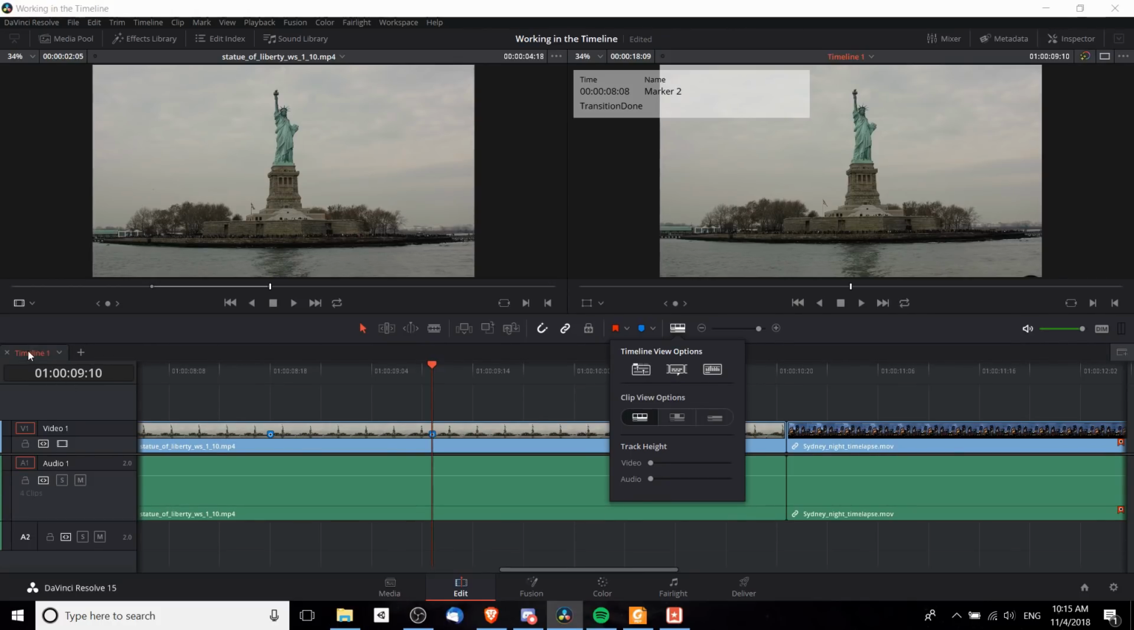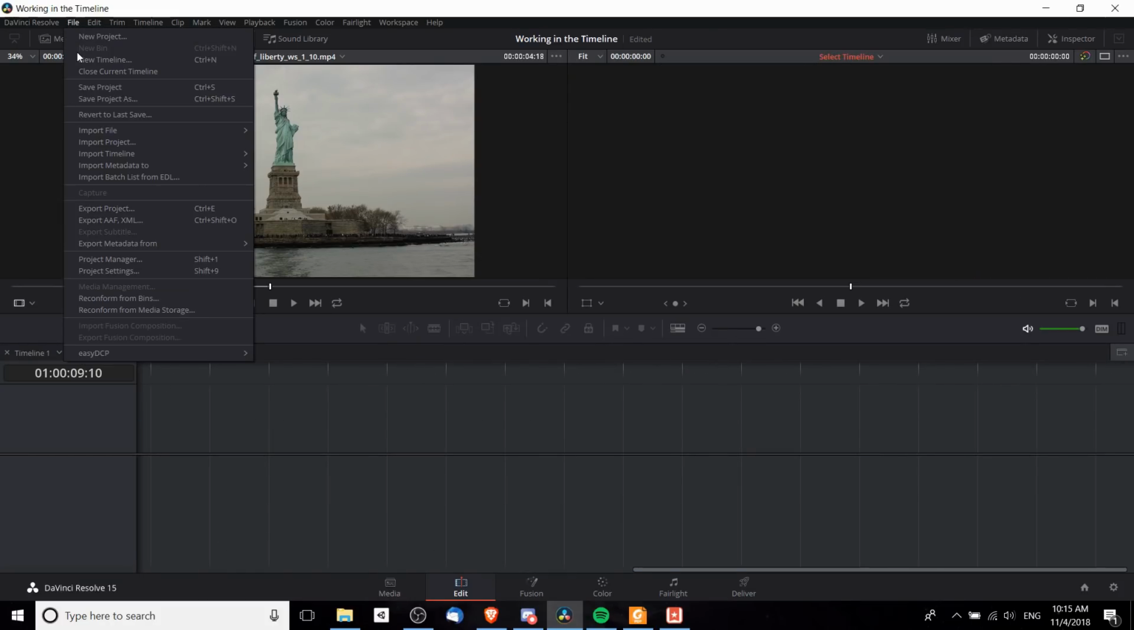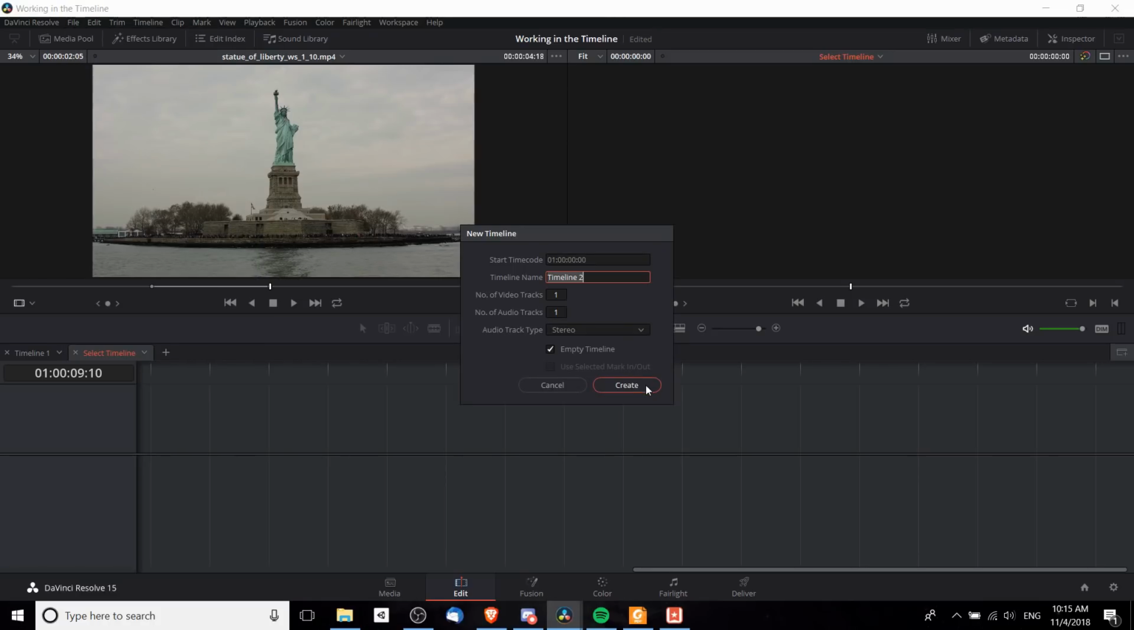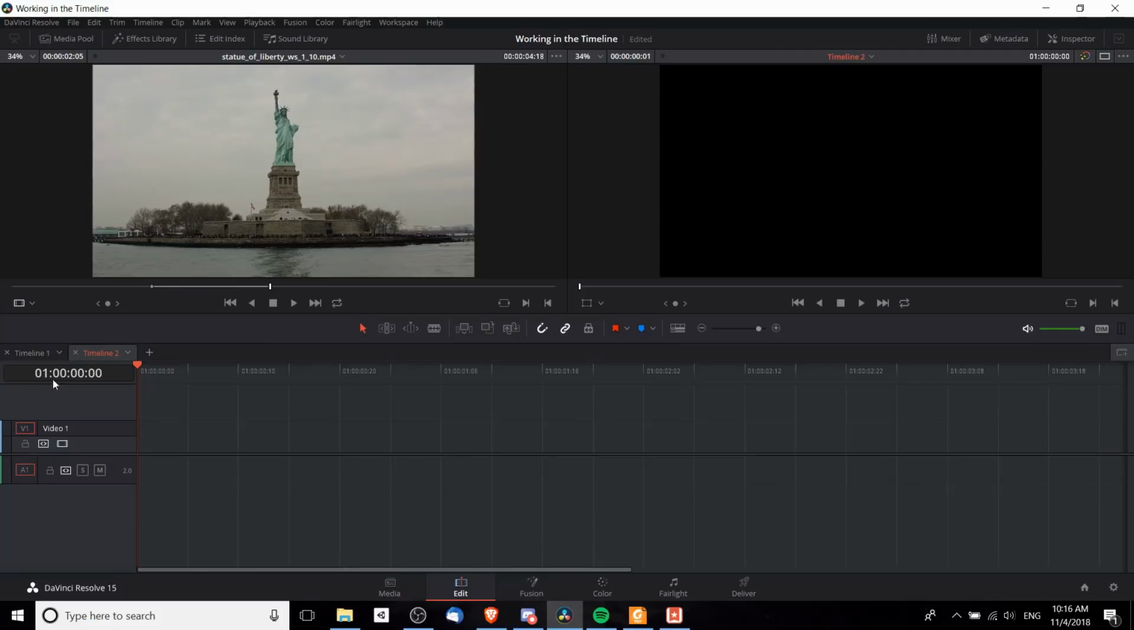then what will happen is that we can have multiple timelines and we can view them all at the same time. In order to create a new timeline, we can go to File and then New Timeline, and maybe we just call it Timeline 2. We create that, we drag some media clips in. So by having multiple timelines, you can do things like separate major parts of your video.